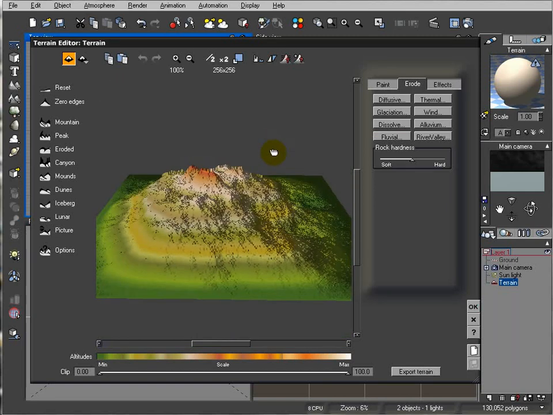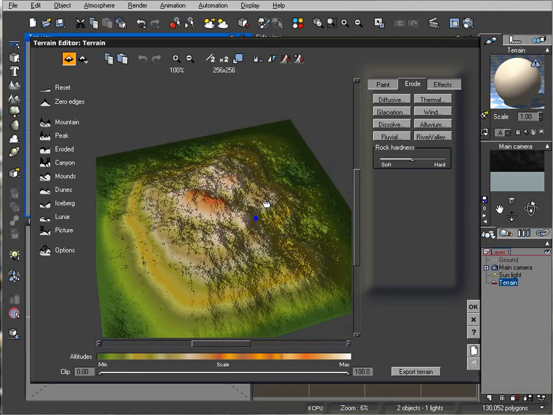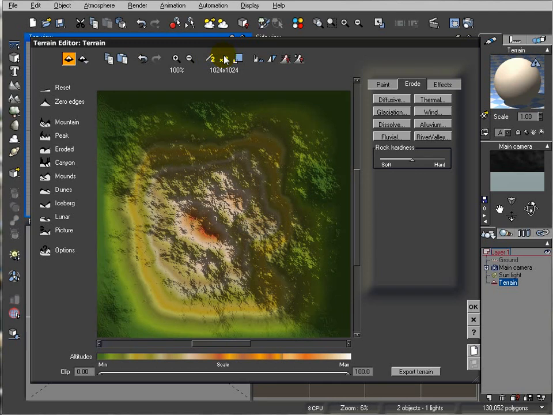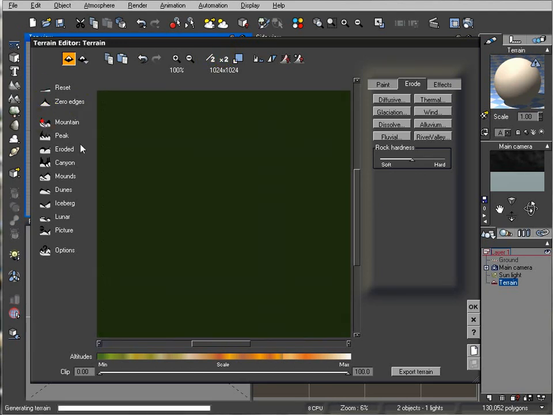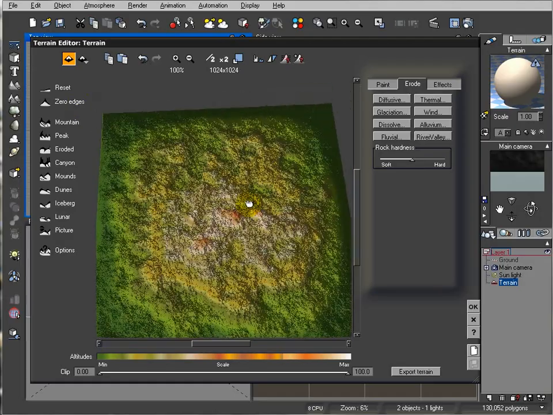Okay, here's our terrain, and the next thing we're going to do is work a little bit more with this terrain. One, I want to increase the resolution, so we'll have a higher resolution. Let's now reset and create mountains again. So you notice it will recreate with better details.